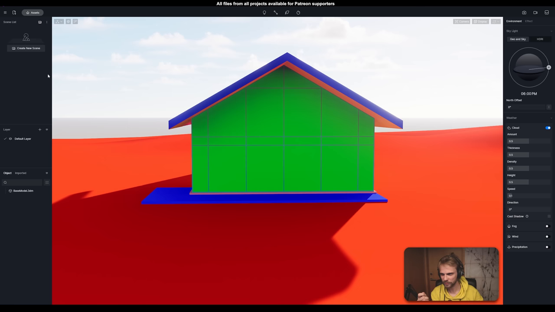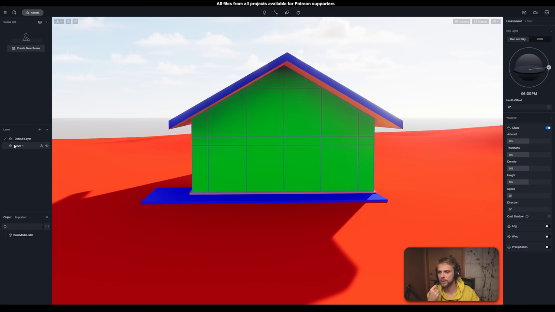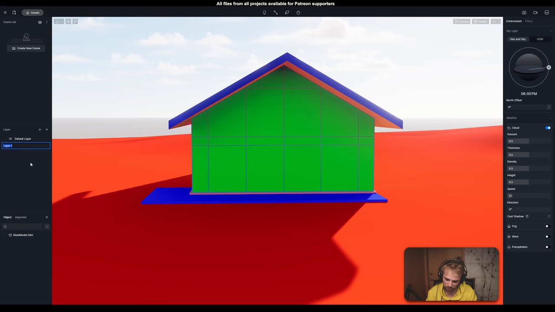Then here you have your layers. Let's talk about the layers. Typically you want to construct your scene in a way where you can hide or unhide different layers, right? This is the default layer and your model lives in it. You want to create a new one, so right click on it, rename, and just call it trees.